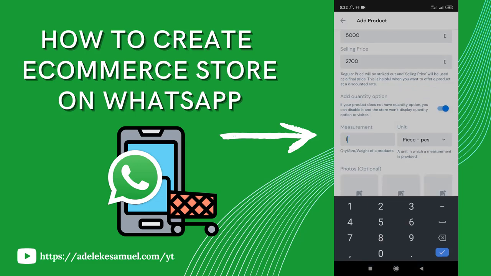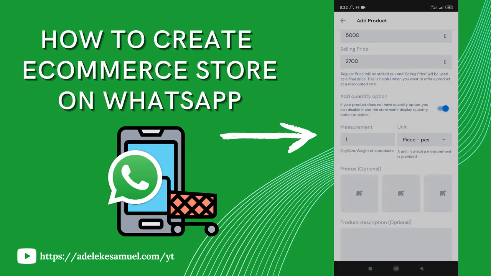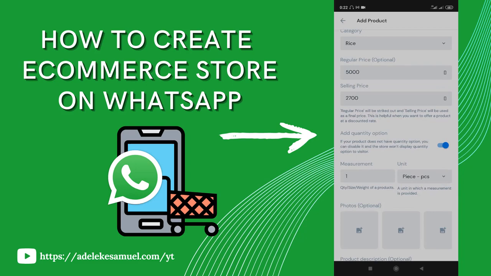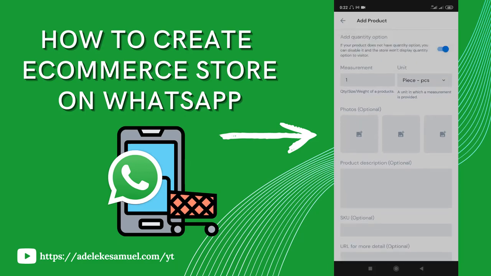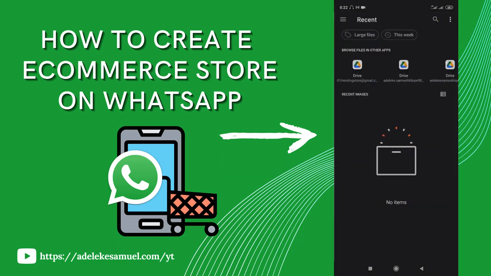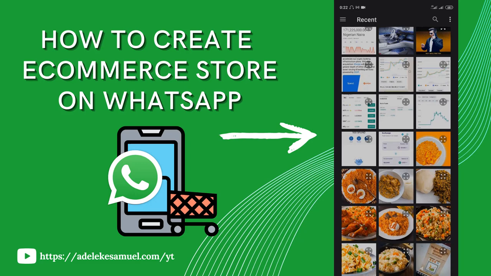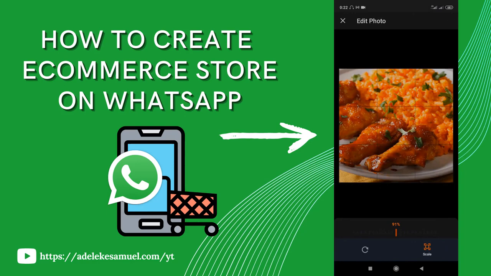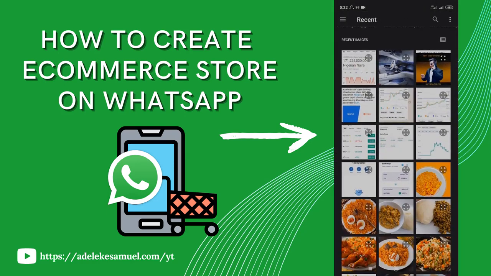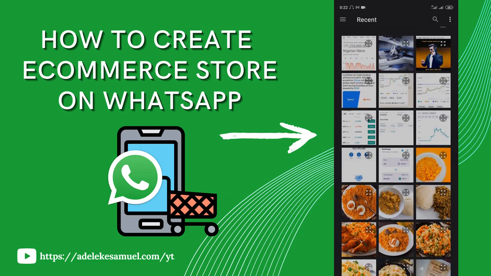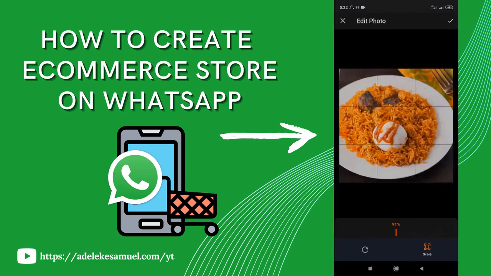So I'll stick with piece just for the sake of this tutorial. Then let's add our photos. Here you can add multiple photos. I have the photos already, so let me select the jollof rice first and select more. It's just like having a gallery of images.